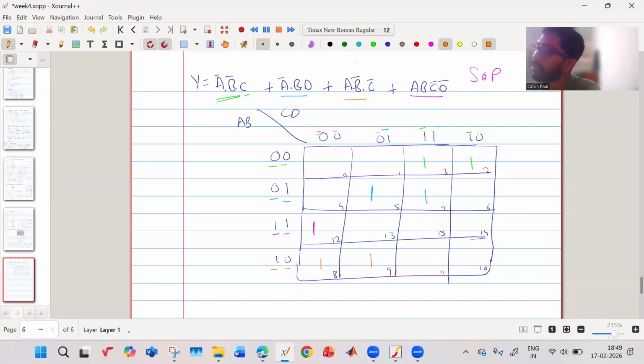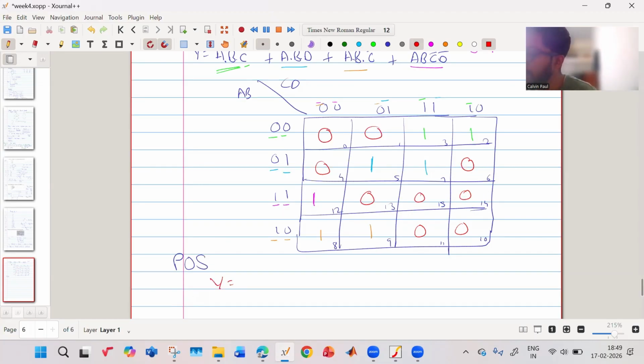But in the question they asked you for product of sum. So what do you have to do? Very simply, wherever it is 1, 1, the other places will be 0, 0. So it is 0 here, 0 here, 0 here, and so on. So your actual output Y is the product.